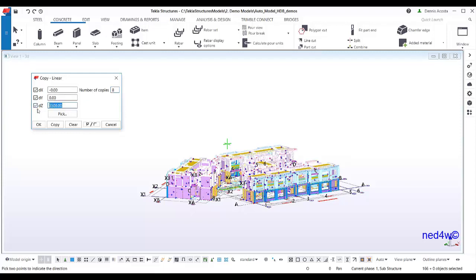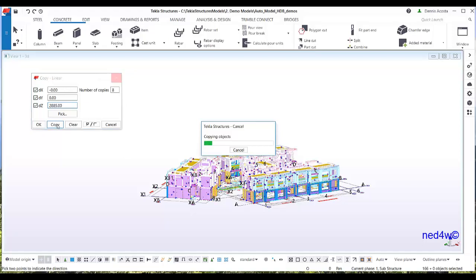So this one, let's say 2885. Okay, and then copy. So there you go. Now it's copying the 2nd floor for another 8 floors.